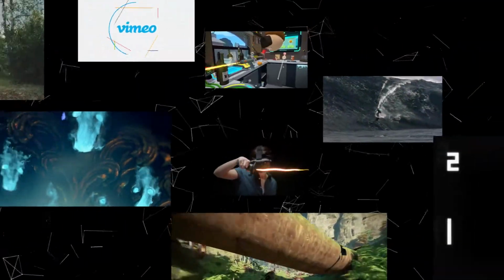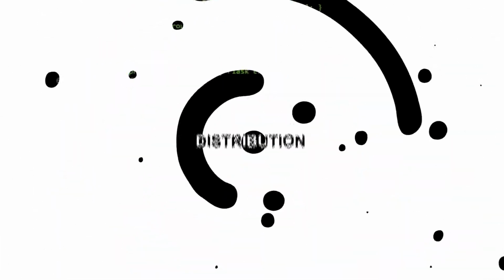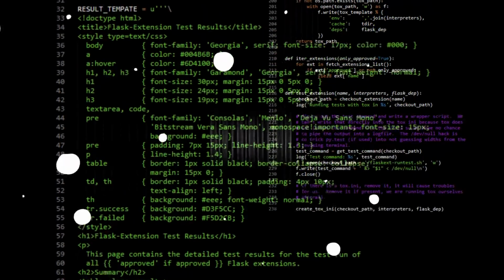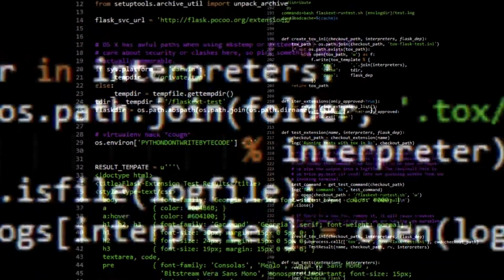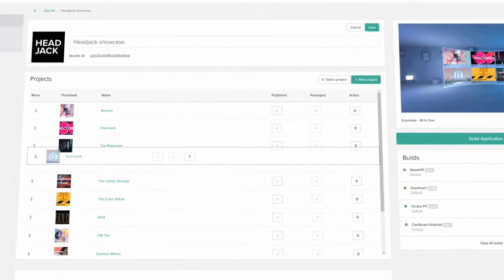From the start, we've been focused on fixing the broken VR distribution chain, which was painfully slow, expensive, and prone to error. That's why we decided to build a definitive solution that would fix these problems. The Headjack platform was born.